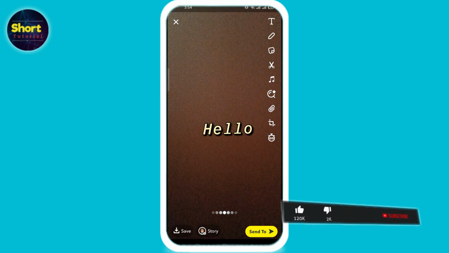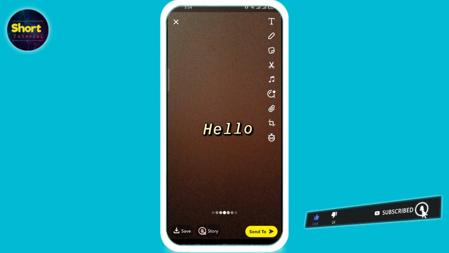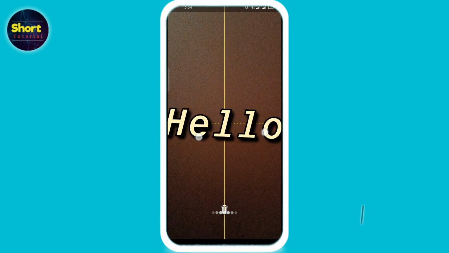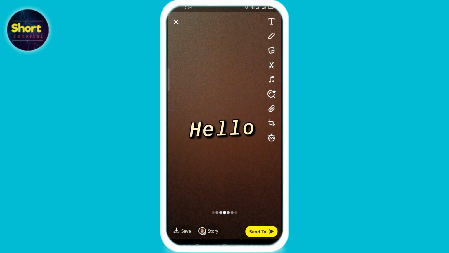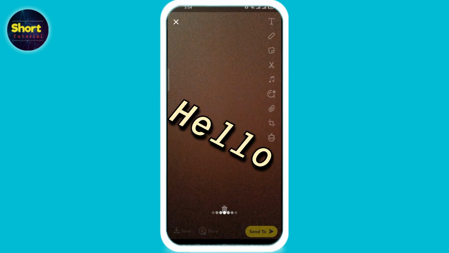So here what I simply did is I restarted my cell phone, and here you can see I opened Snapchat and there was no problem anymore. I could increase or decrease the font size on my Snapchat.